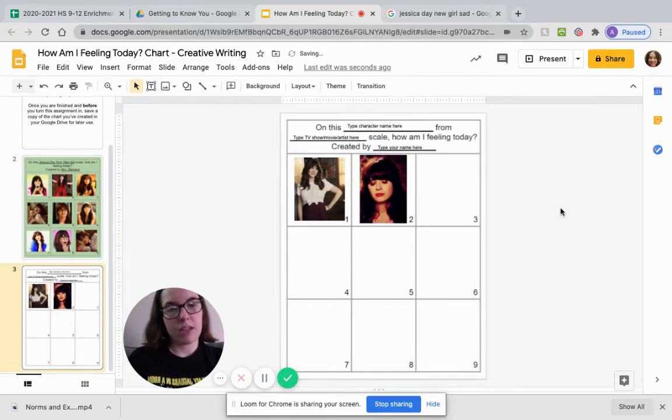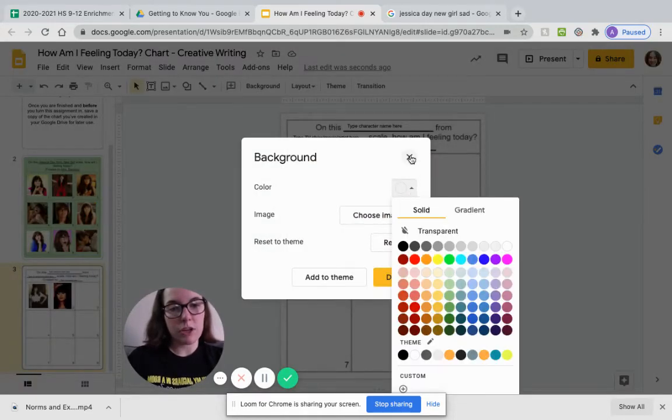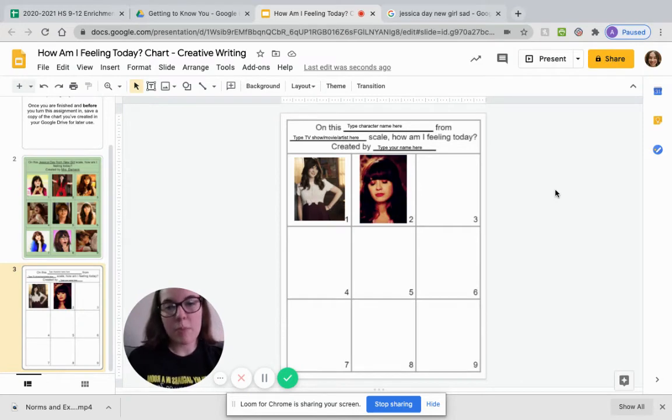Number 2. Okay, this doesn't have to be perfect. You don't have to color in the background like I did. Although if you do want to do something like that, all you have to do is hit background and you can choose a color from here. You can do that if you want, but it doesn't have to be perfect. I just want you to pick 9 of the same character using different facial expressions that you could potentially identify with on a day-to-day basis.